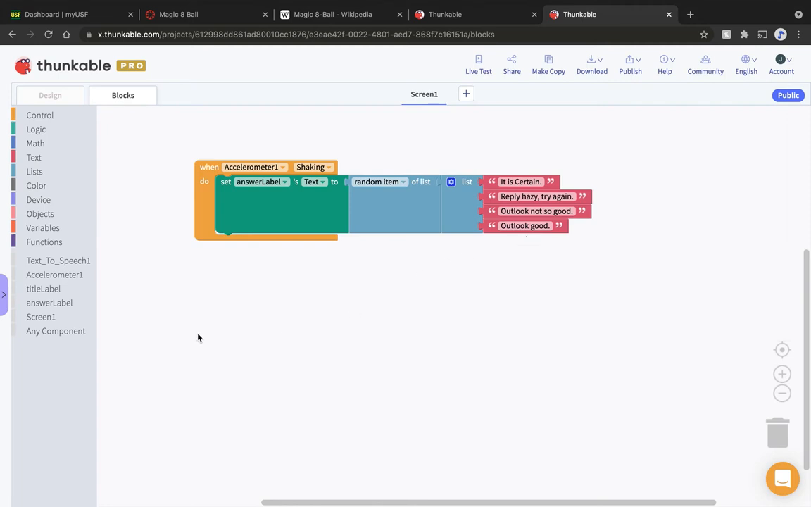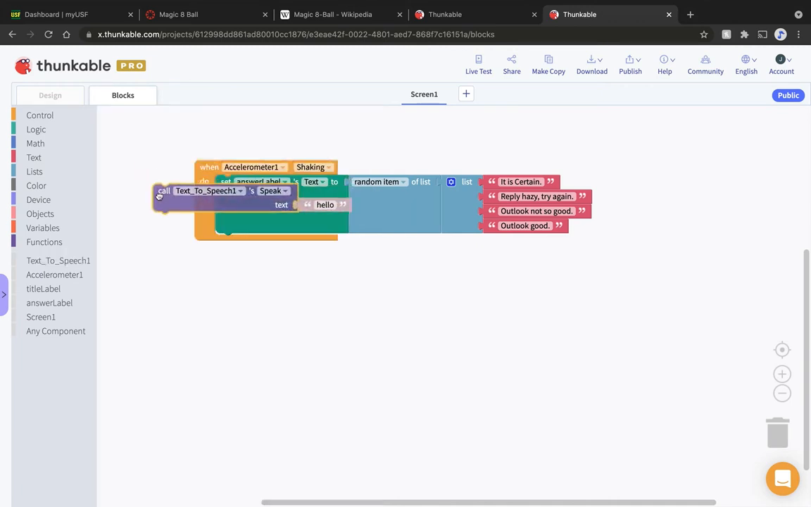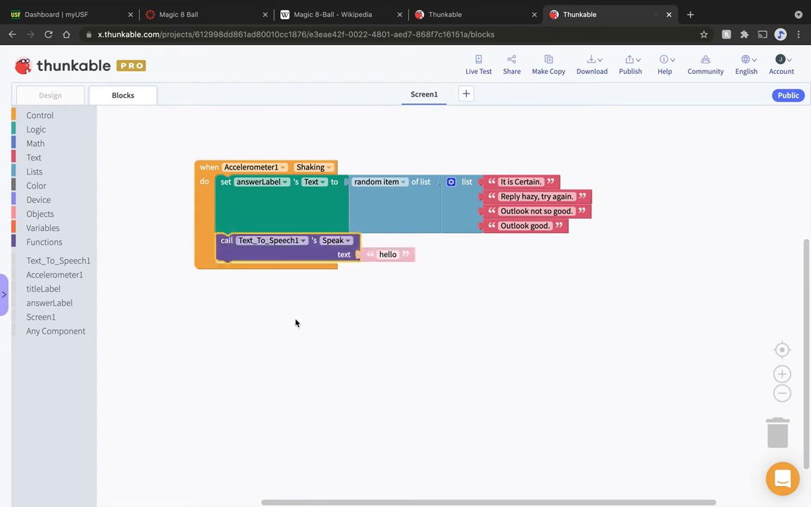So we're going to come over here to our text-to-speech component. And we're going to use the same block that we did when we did our Hello World app, which is the call text-to-speech speak. So I'm going to drag that out and pop it in place. And we want the text-to-speech to read the answer label.